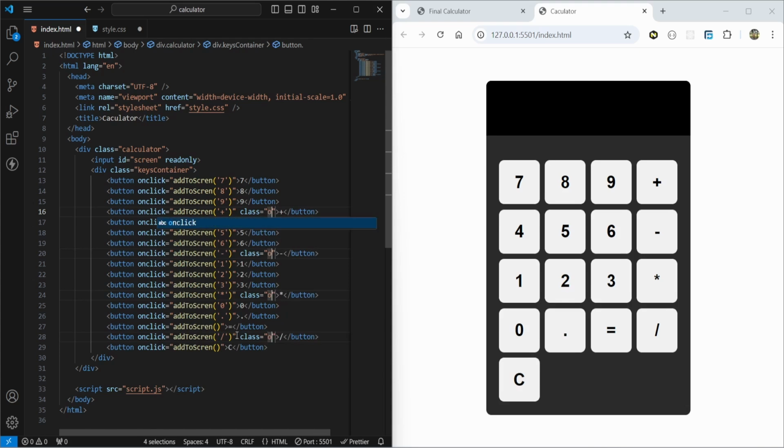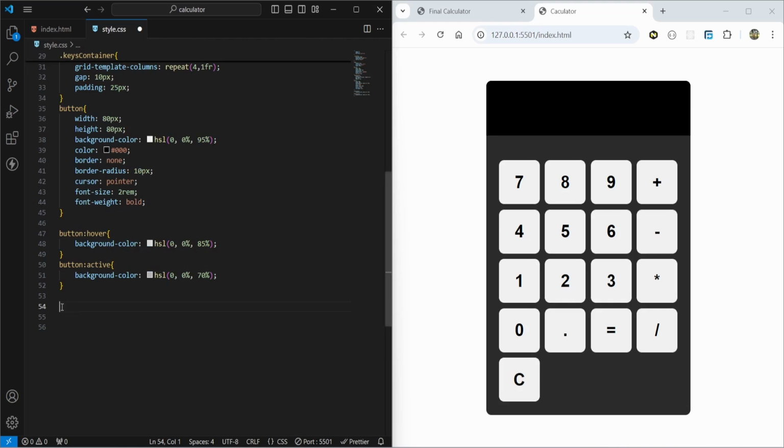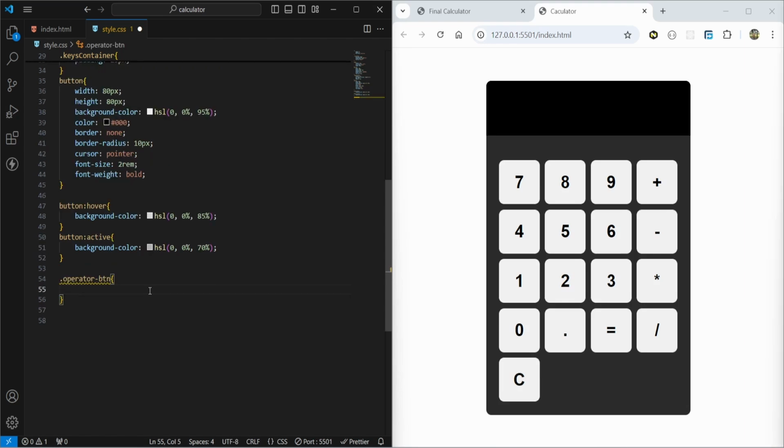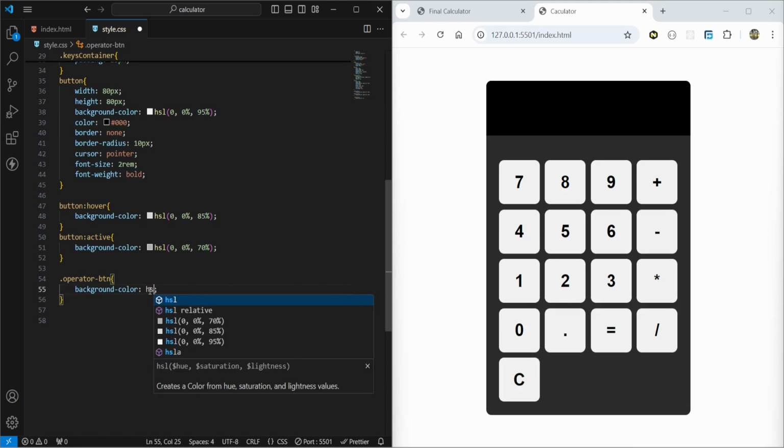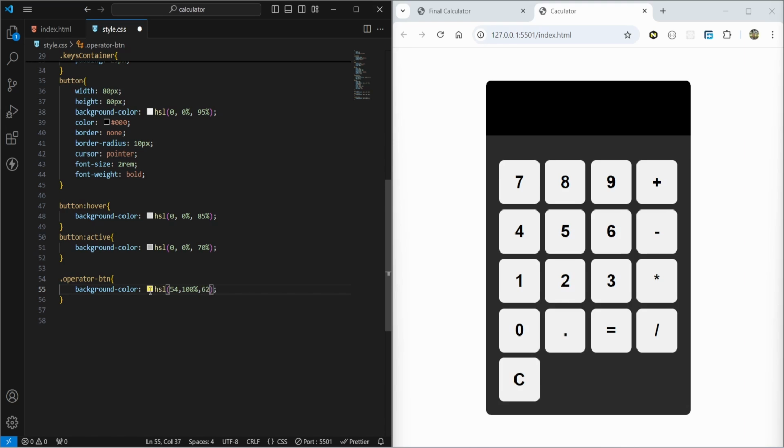Class operator-btn. Copy this class and go back to CSS file and set background color HSL: 54 for hue, saturation 100%, and 62% for lightness.